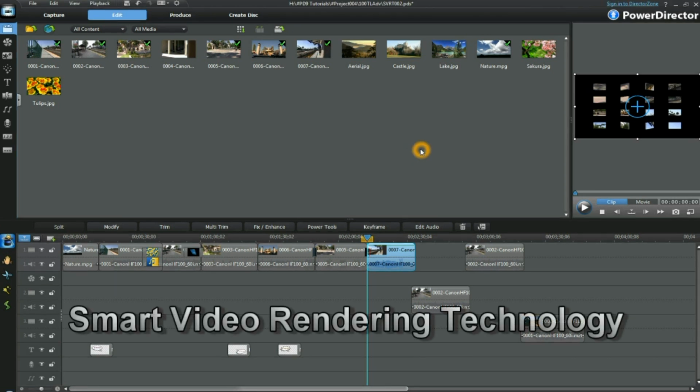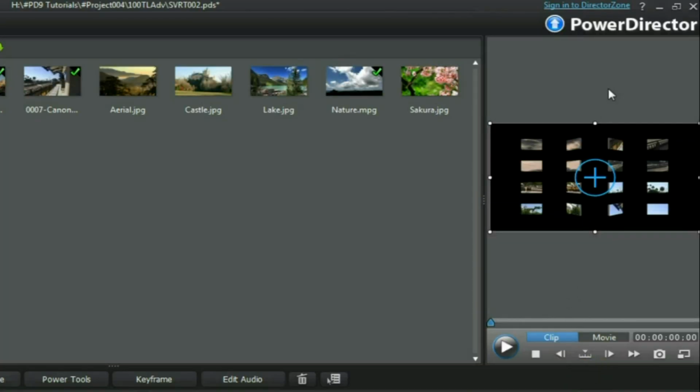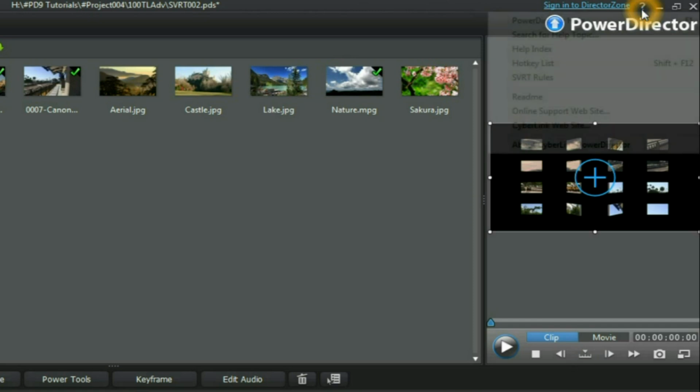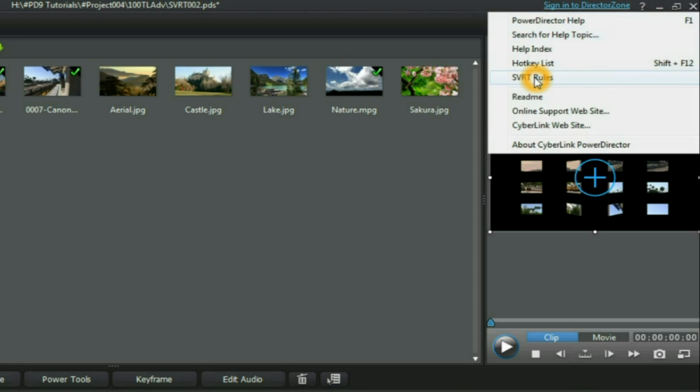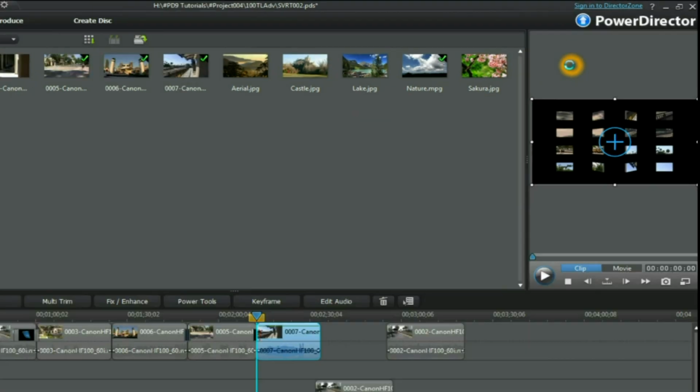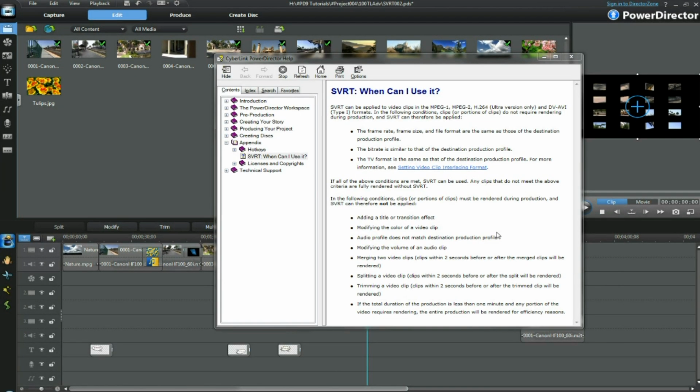Smart Video Rendering Technology, commonly known as SVRT. Smart Video Rendering Technology information can be found in the help files. Select the question mark, select SVRT rules. Not all video comply with SVRT rules. Some do, some don't. Let's now move on to having a look at a video file format that does comply, the MTS file format.